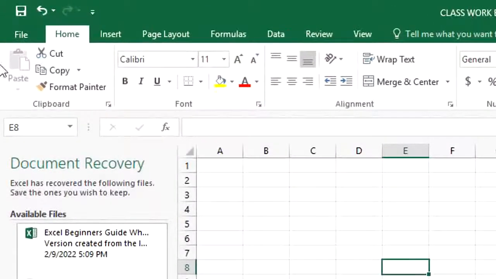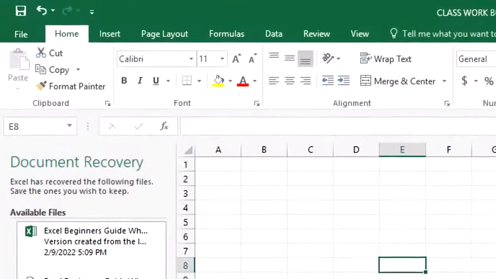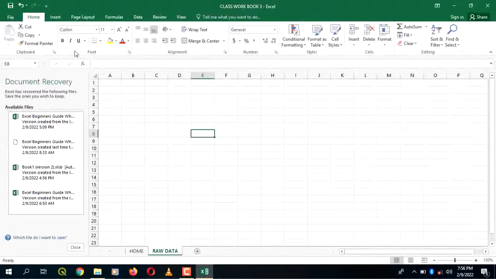As you can see, if I click on this tab, a ribbon opens up. So the whole of this area is what we call a ribbon. Each and every ribbon on each and every tab is divided into groups. What you're seeing right here are what we call the groups. We have the font group, the alignment group, the number group, styles group, cells group, and the editing group.